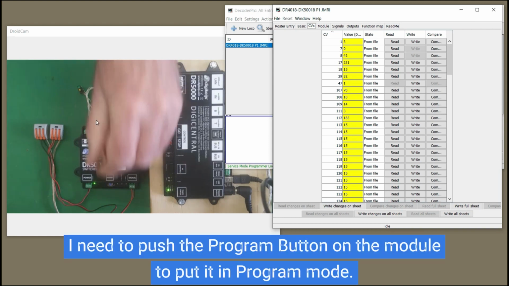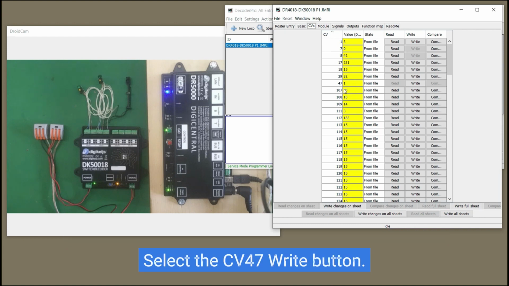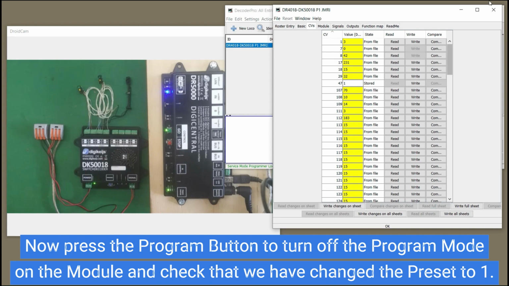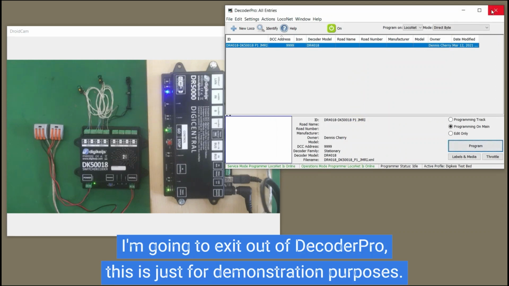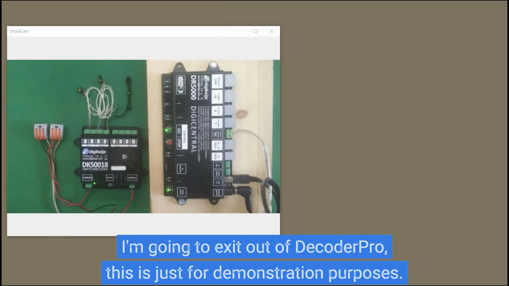I need to push the Program button on the module to put it in program mode. Select the CV47 write button. Now press the Program button to turn off the program mode on the module and check that we have changed the preset to 1. I'm going to exit out of Decoder Pro. This is just for demonstration purposes.